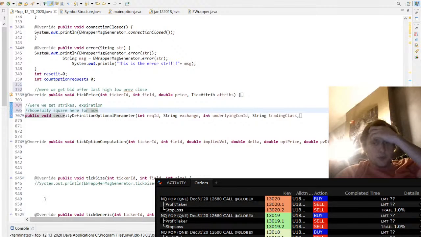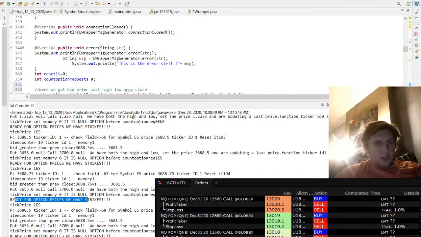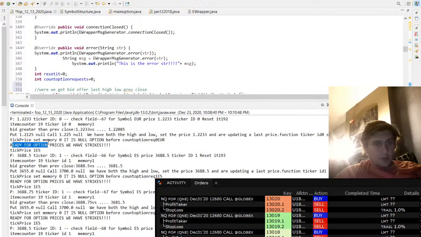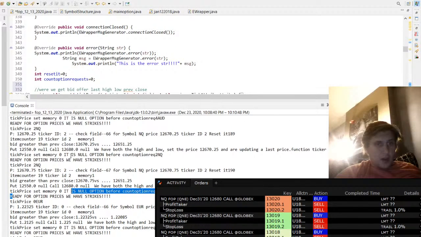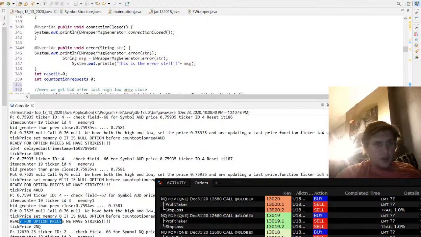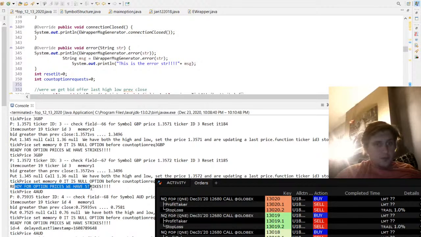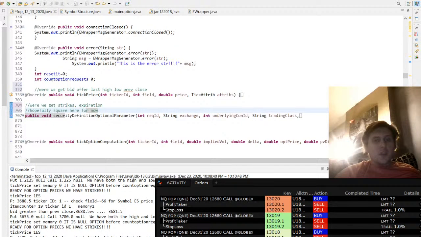The reason I say that is because we're starting to see down here, it says ready for option prices, we have strikes. And it's saying that here on the euro, ready for option prices, we have strikes. NASDAQ, ready for option prices, we have strikes. Australian dollar, and then the pound, the same. So that is exactly the position that we want to be in, and that is where we've needed to be all day, every day.